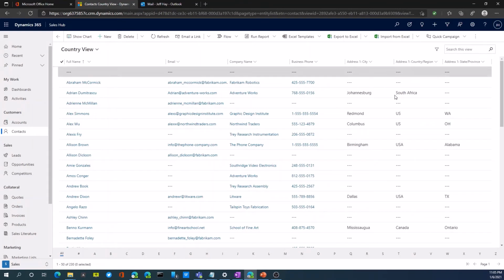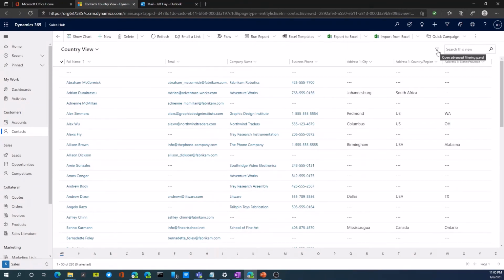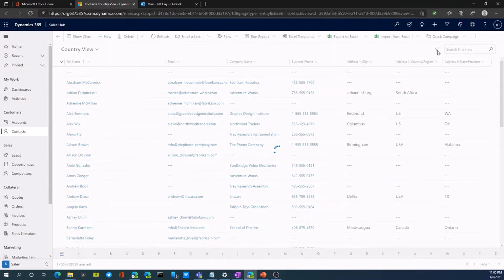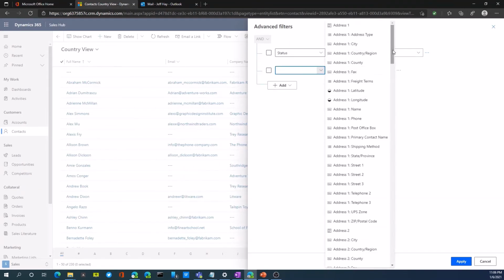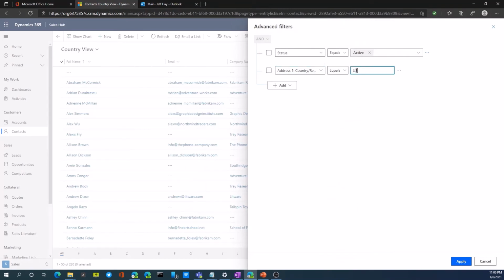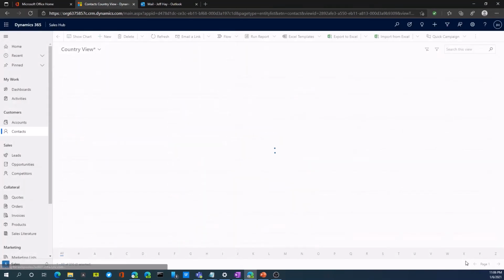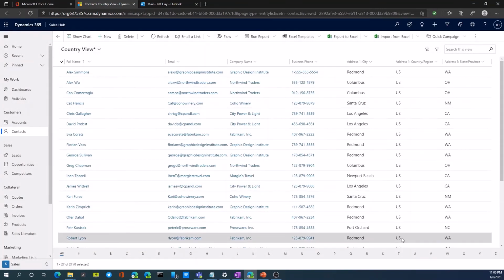I can search. The other thing I can do is use the advanced filtering capabilities. So click on this icon here to apply a filter. And at this point I have status is equal to active, but let's just add a new row to this. And we'll say where the address 1 country region is equal to US, but I could also say contains, begins with, all that normal stuff that you would see to allow me to filter, and I would apply this. And now you can see that I'm only seeing list with that are equal to US as a filter.